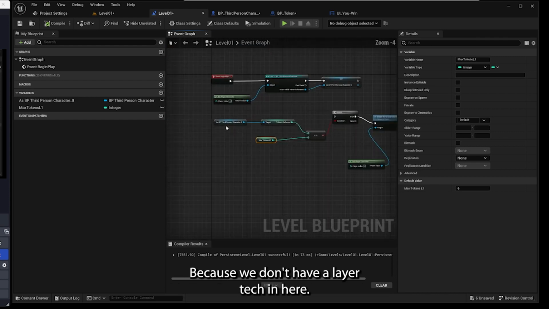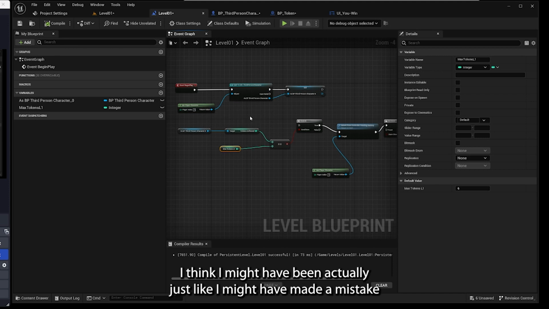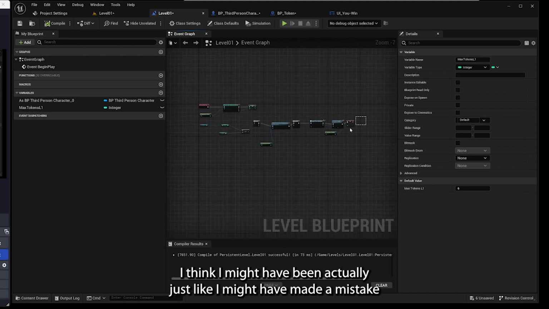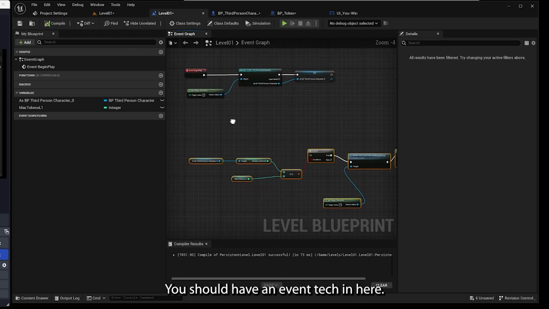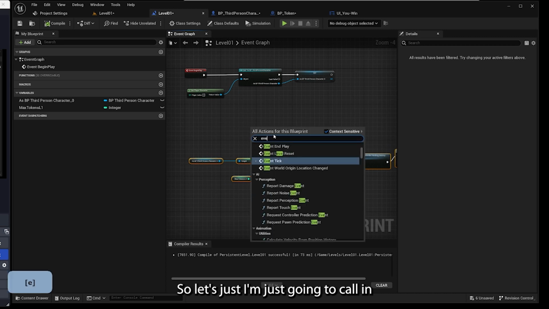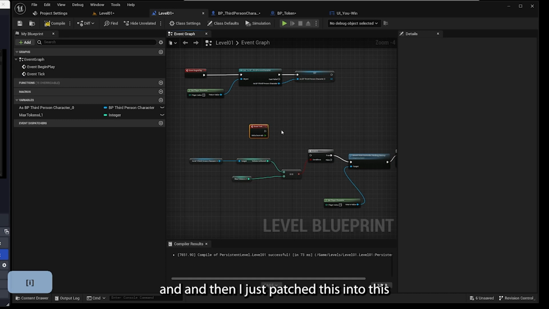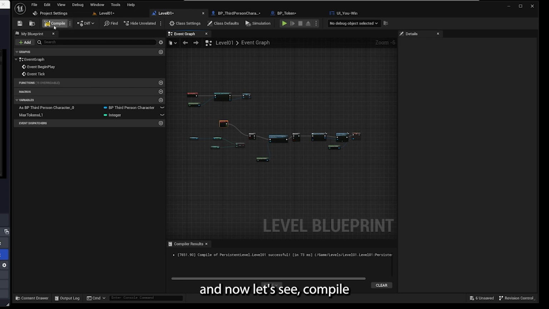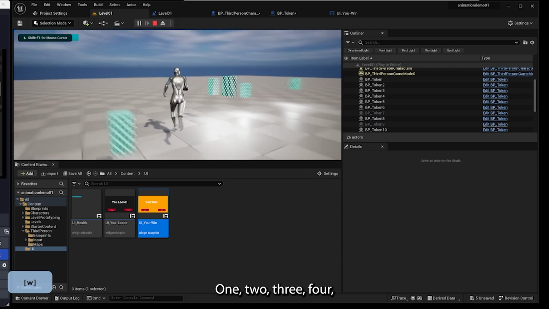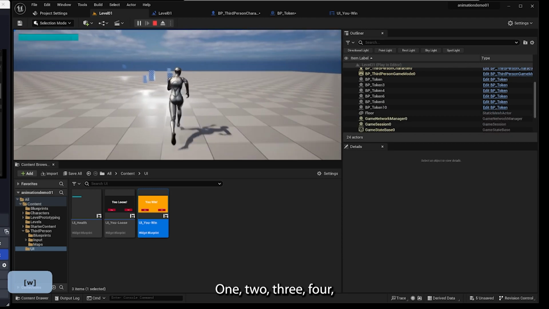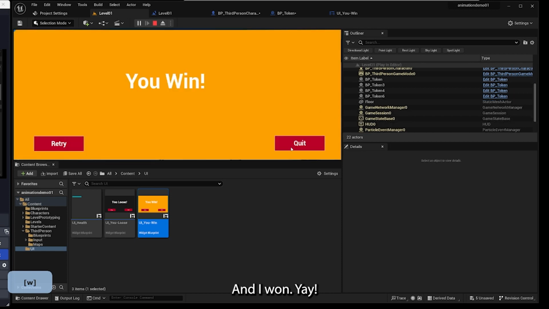Right, because we don't have a layer tick in here. Okay, so that's it. I think I might have made a mistake and deleted some stuff. You should have an event tick in here. So I'm just going to call one in. And then I just patch this into this. And now, let's see, compile, save, play. 1, 2, 3, 4, 5, 6, and I won! Yay! Okay, so there we go.